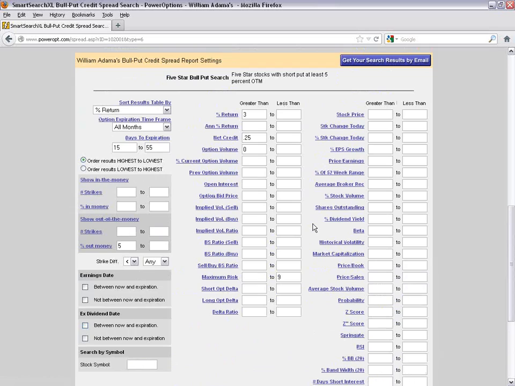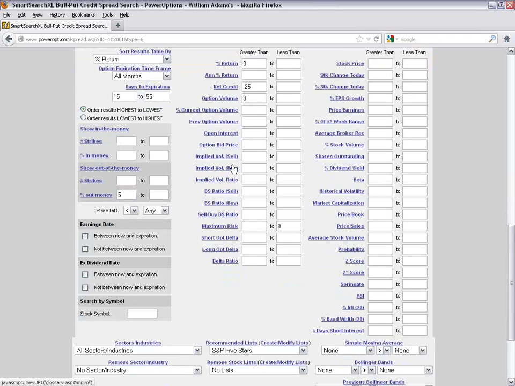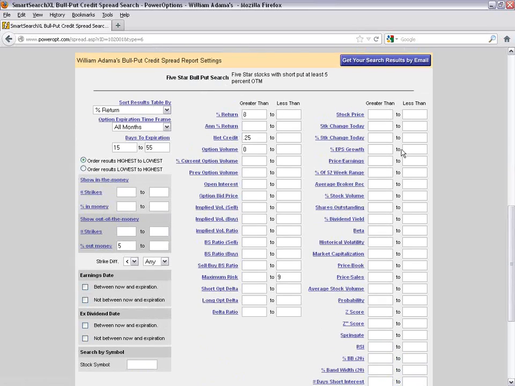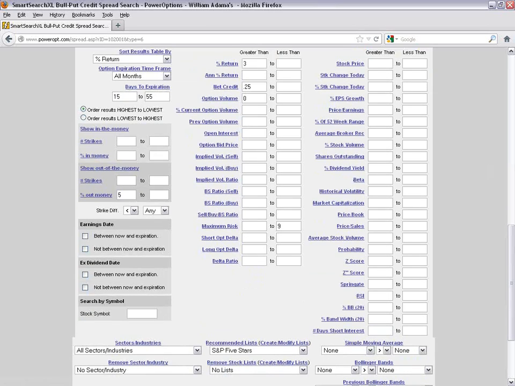Now, in any strategy, there are about 15 to 20 different option criteria you can use. Those are mostly in the center section. Things for percentage return, net credit or minimum option bid, liquidity again, option volume, open interest. You can screen specifically for implied volatilities on the option or the ratio between Black-Scholes ratios, short option delta as we mentioned, and long option delta. And of course, over on the right, in any strategy, you'll have about the same 20 different stock criteria that you can use, both fundamental and technical criteria to narrow your results.